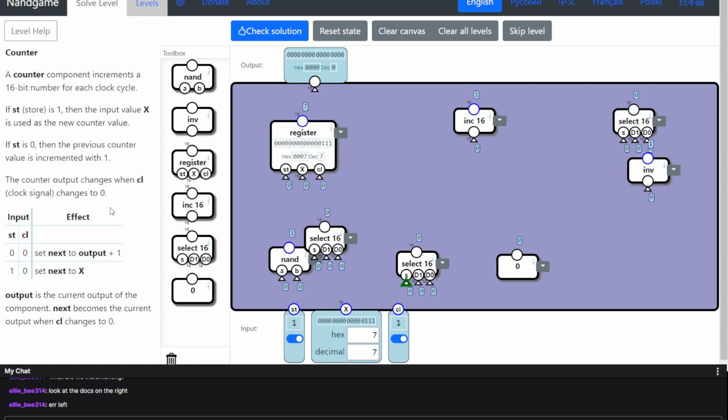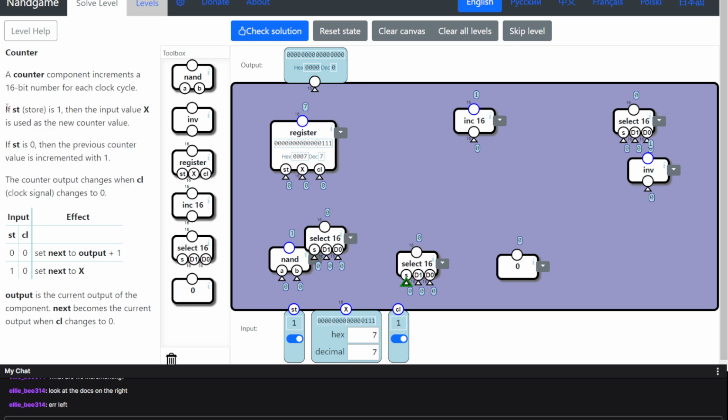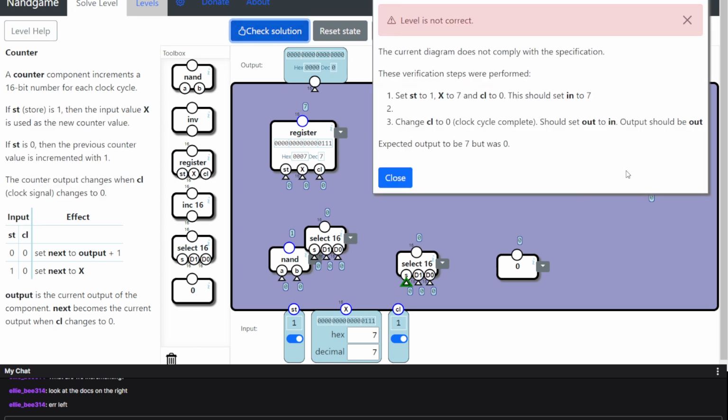New counter value 0 and previous counter value with 1 changes to 0. I'm guessing these are the only 3 lines that matter. If they were the only 3 lines that mattered, then C1, X to 7. So 7 would be the new counter value.